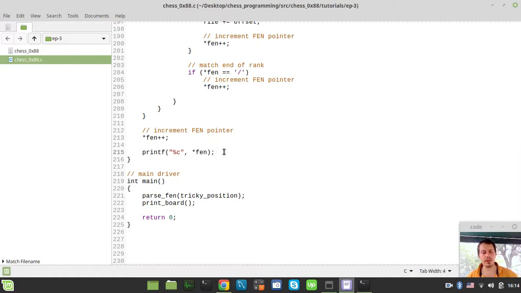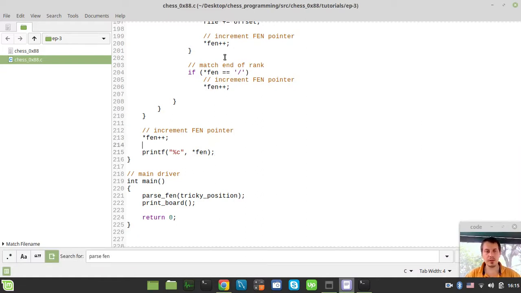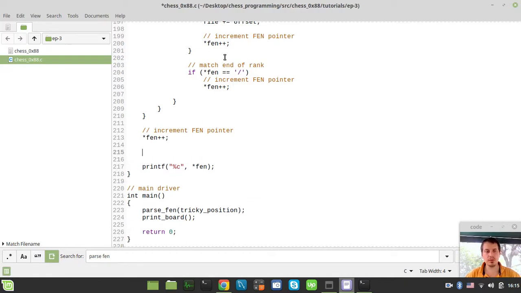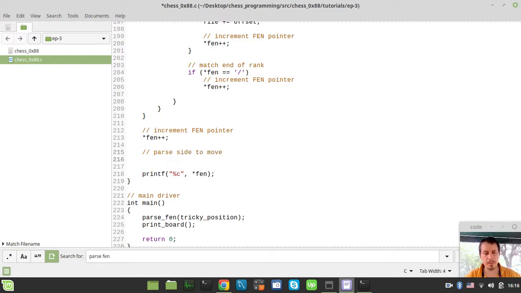And just hold on, guys. Okay, it's so much material left, but this video is lasting too long already, but nevertheless. So the next thing to consider, we need to parse the side to move. So I'm gonna use some sort of a shortcut for the if condition. So we can say pointer to FEN equals this W.